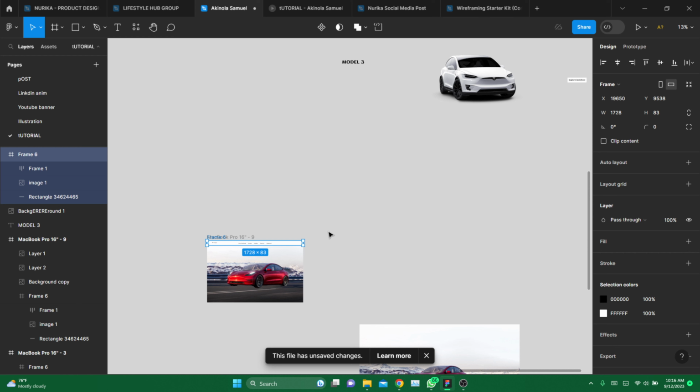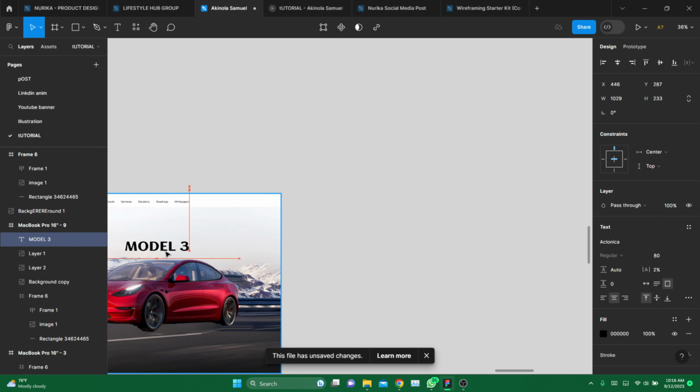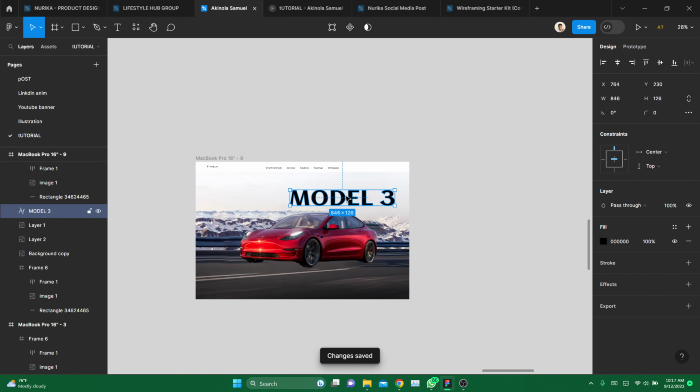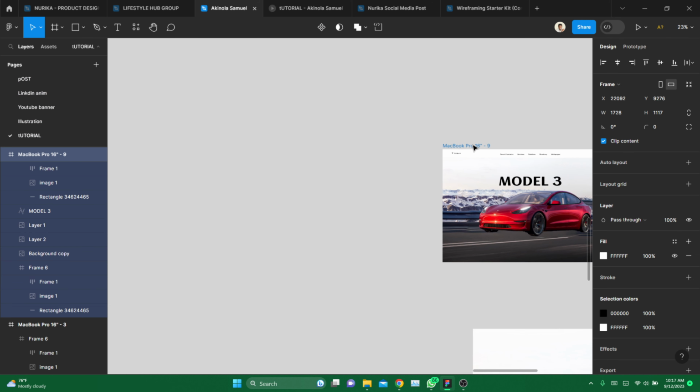Now once I have this, the next thing I need to do is to bring in my text, which is the Model-3. Yes, I can bring in my text in here. Increase the size. I'm holding shift to make it balanced. You can have this here like this. Once this is done, we already have those frames.